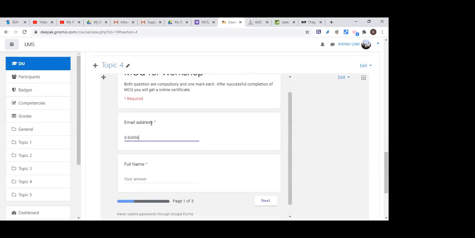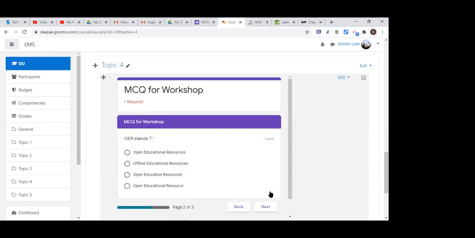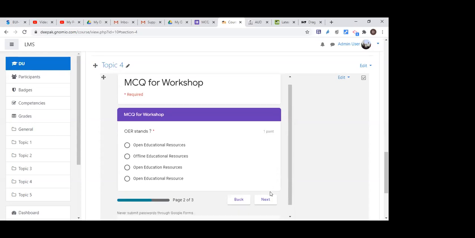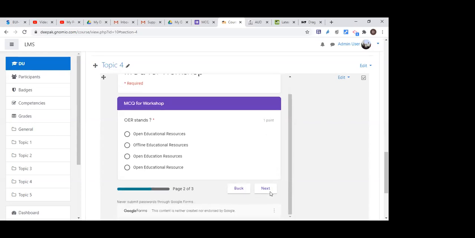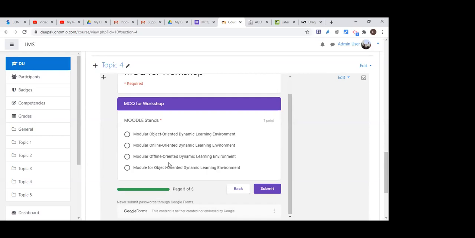Let's put the email, full name, next. The first question is there: OER stands for Open Educational Resources. Next, Moodle stands for Modular Object Oriented Learning Environment, and submit. So like that, I fit one question at one point of time. Click submit, done.